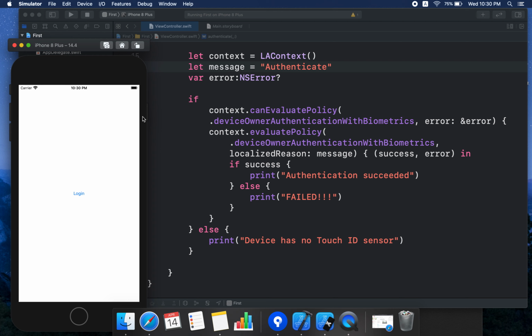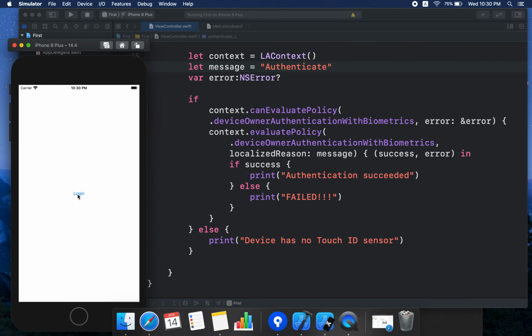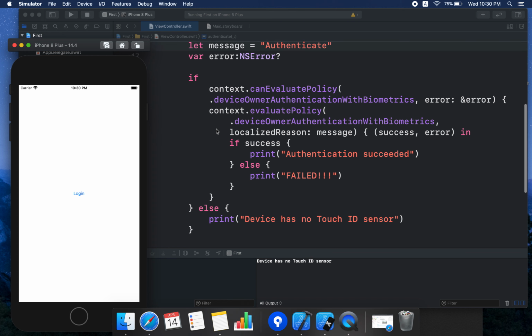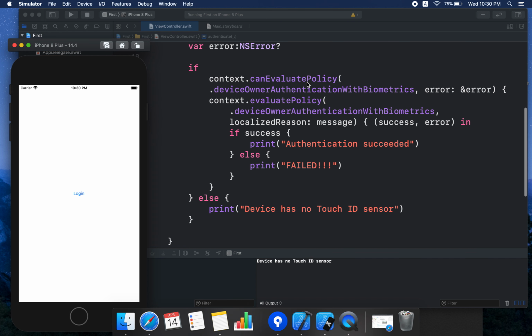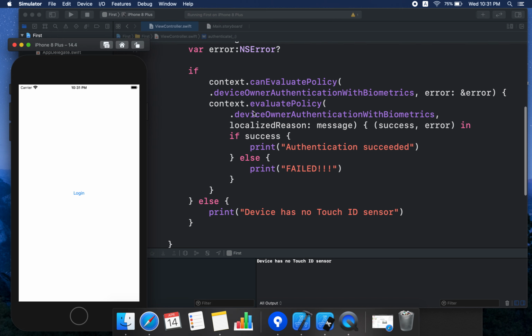How do we check this on the simulator? We go to Features and we have an option called Touch ID. Enrolled means my device is enrolled for Touch ID. What happens if I remove this? You can see now it is not enrolled, and when I click on login, it checks context.canEvaluatePolicy, it cannot, so it comes to the else part and says device has no Touch ID sensor, and that is what is printed here. Now let's go to the other case. I'm enrolling my device.